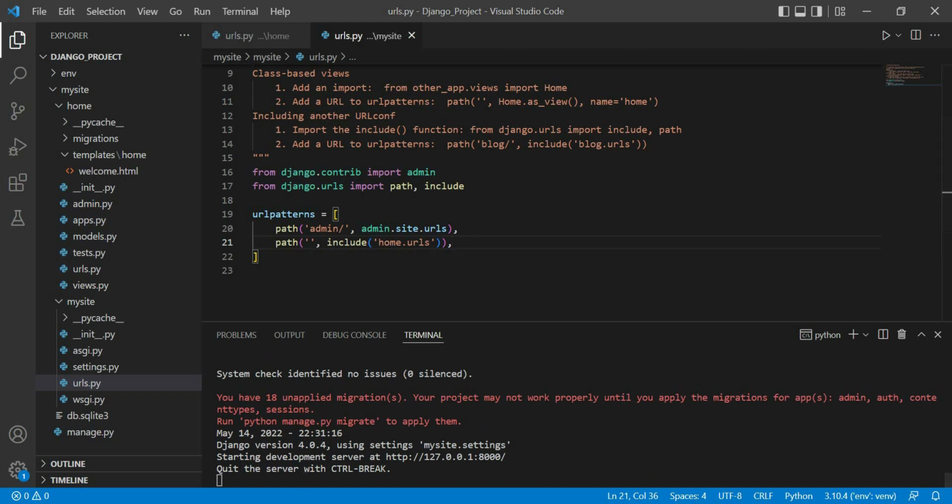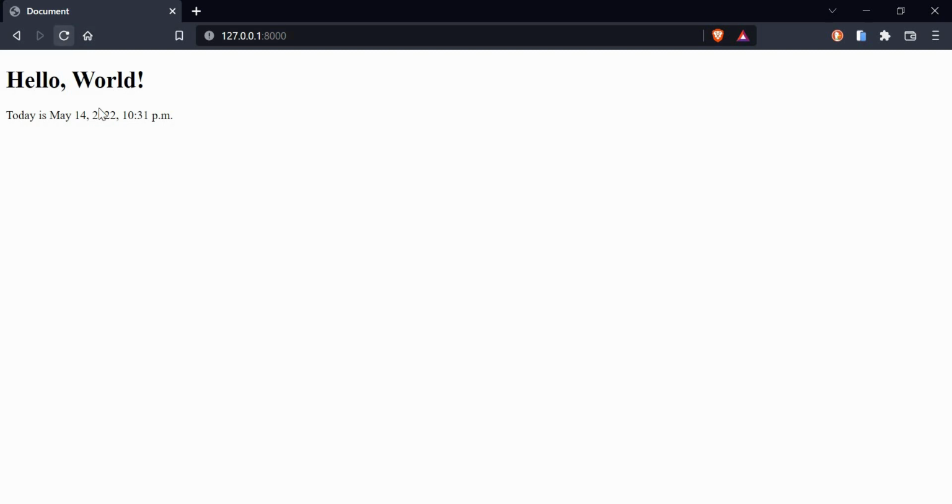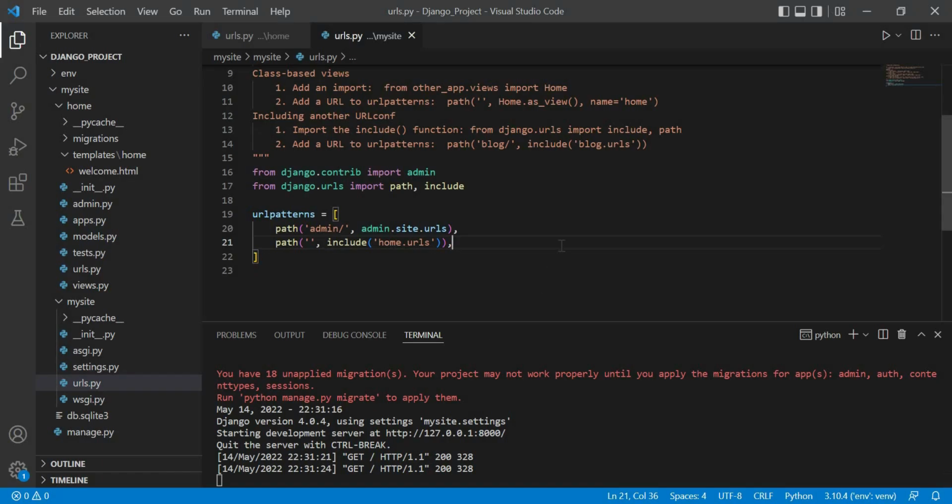Let's get back to the browser and hit refresh. You can see that our home page still works fine. So what we have done here is we have simply created a new urls.py file in the home app, so that if the entire home app is deleted, it's not going to affect our main Django project.